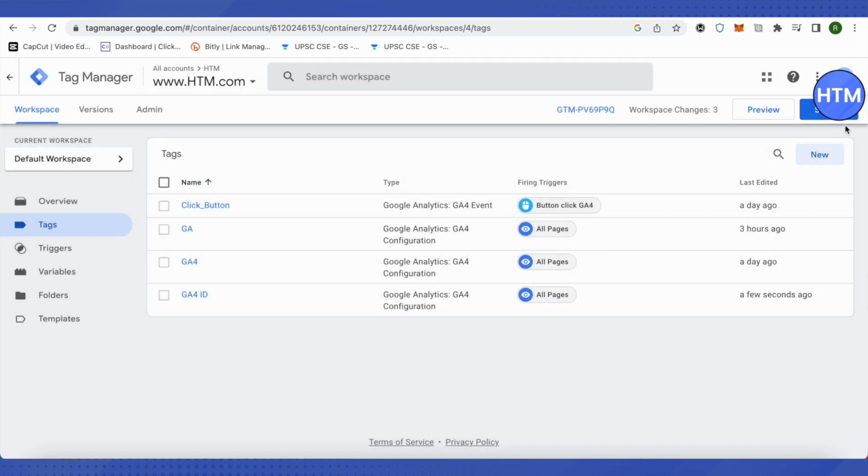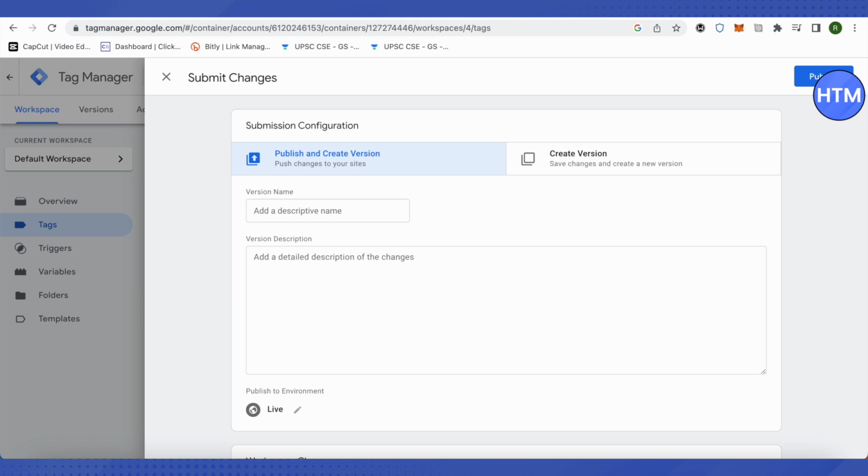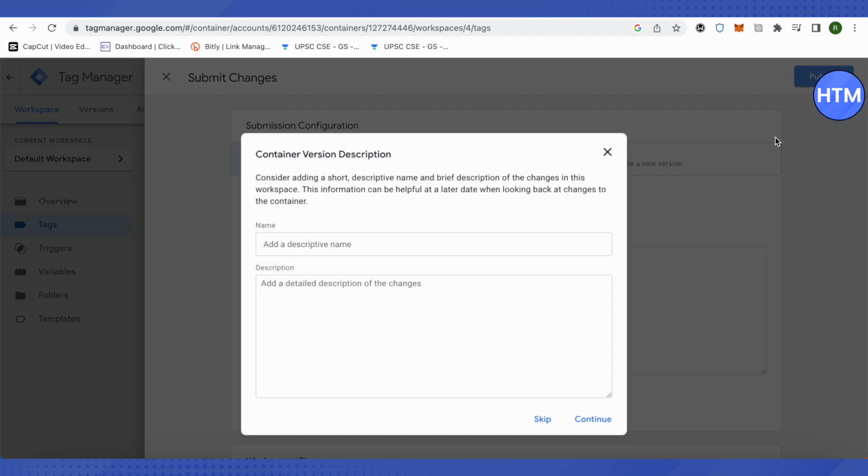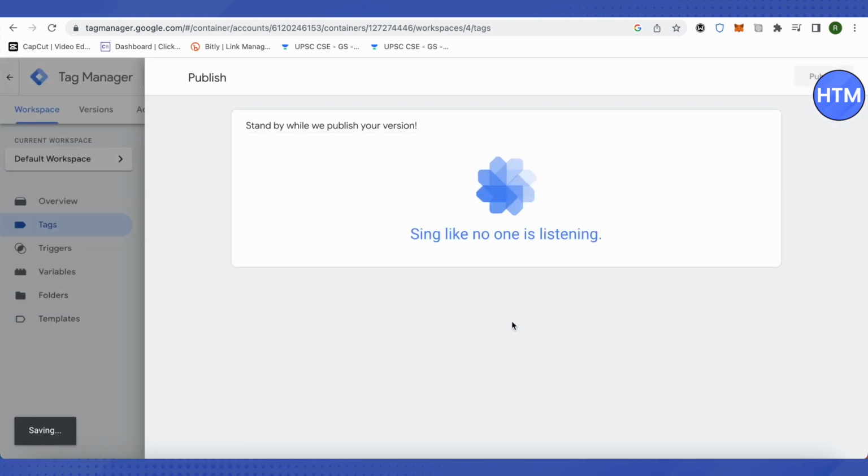After that click on submit, click on publish. You can add a name and description to it, and then click on continue.